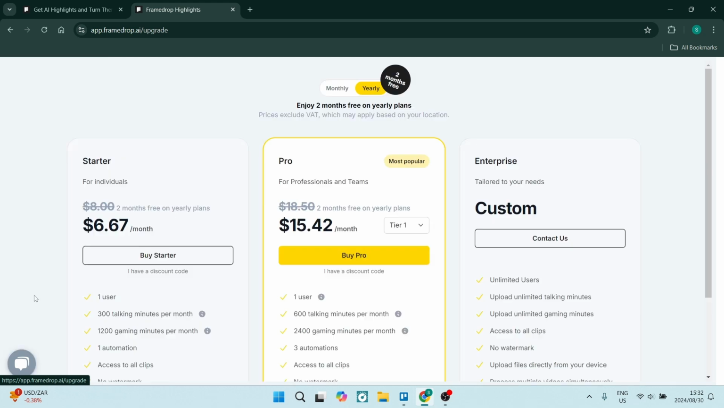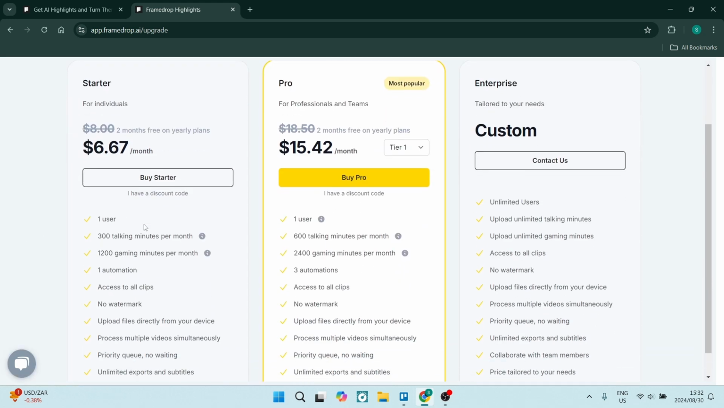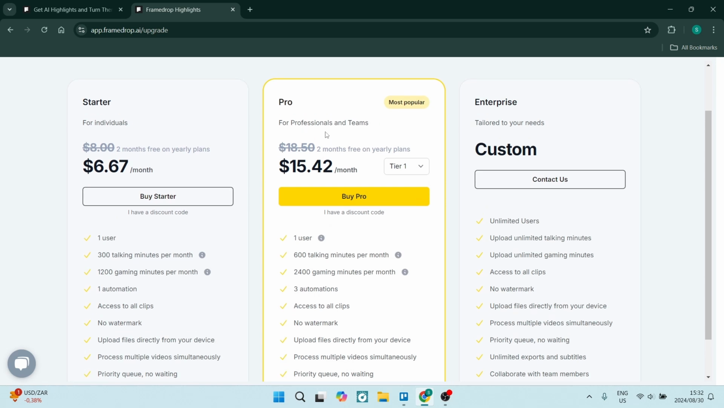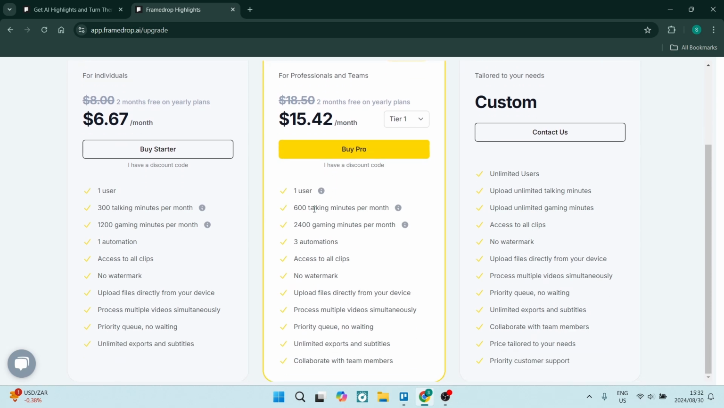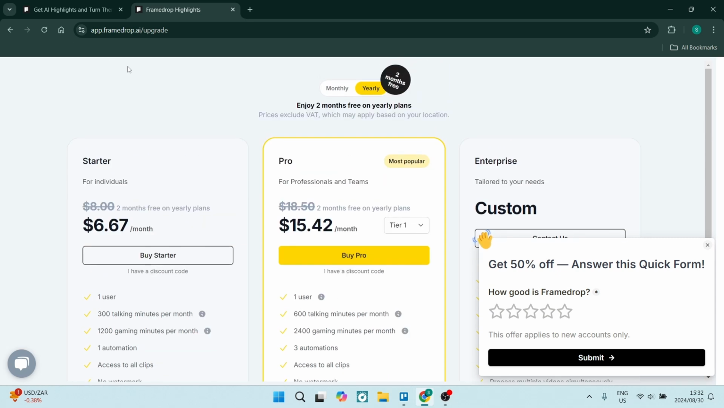So let's have a look at what they cost. For $6.67 a month, you can have one user, 300 talking minutes per month. That's a fair amount. You also get a couple other features, and if you want to go ahead and upgrade to the pro, it's just under $16 a month, and you get 600 talking minutes per month. That's a lot. So there you go, there's all your pricing as well.